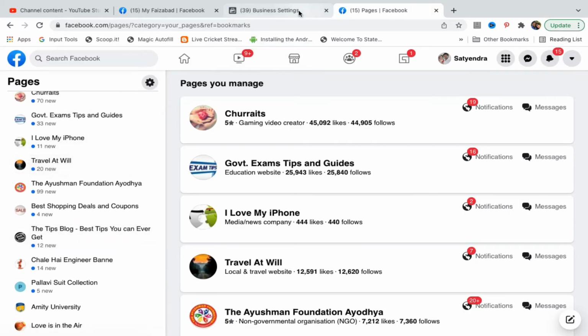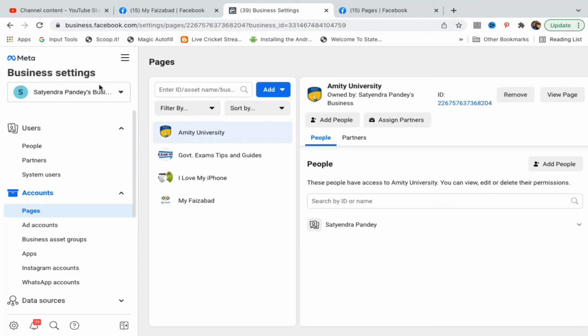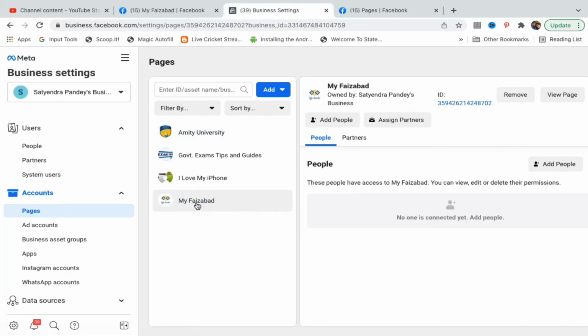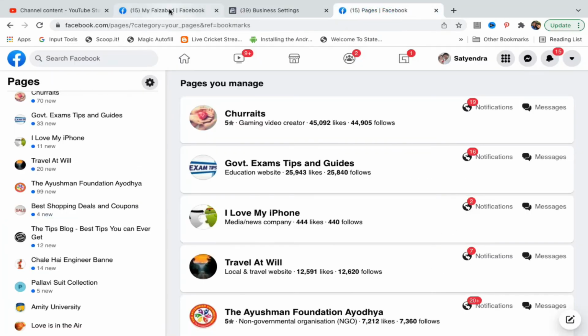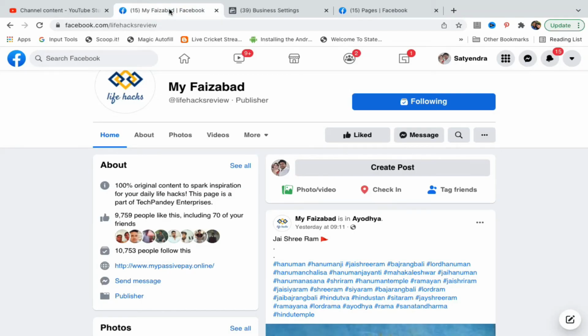that page is gone. So for that, once you reach here in Business Settings and select this account here at the top and click on Pages, then you will be able to see that page right here. Okay, so you can see the pages right here. If I click here on this one, now on the left hand side you can see under People it's written that no one is connected yet, add people. So somehow or due to any setting you must have removed yourself. Your name must be here because you are the admin. Because it is not here, that's why the page is gone from facebook.com and you are able to see the page as a normal page.